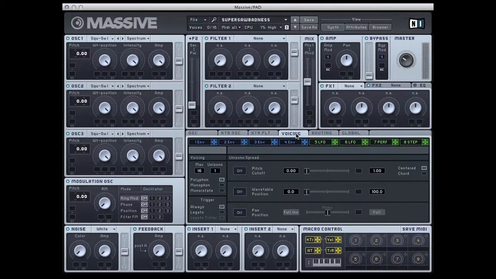So what we want to do is we just want to max out Massive. We're just going to max out the voices at 64 and the unisono at 64. And this is going to get really loud because we've got 64 voices happening. So I'm going to bring my master level down here.